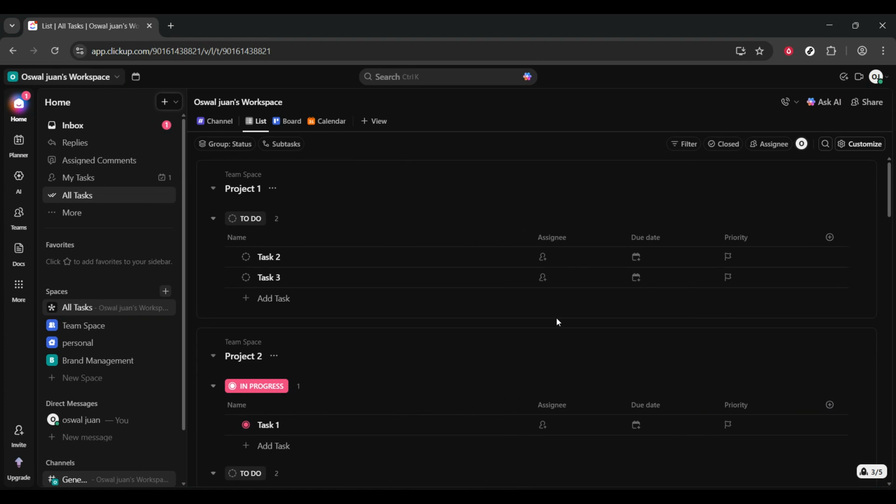All right, let's jump right in. First, open your browser and log into your ClickUp account. Make sure you're using the workspace where you want to use AI features. Once you're logged in, you'll land on your ClickUp dashboard where you can see your spaces, folders, and tasks.